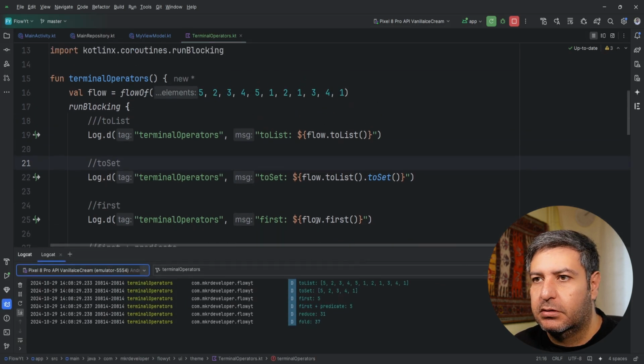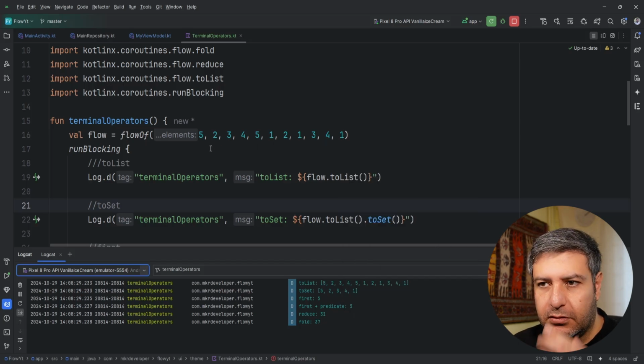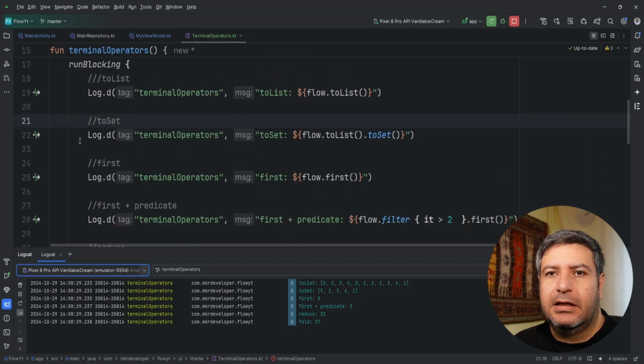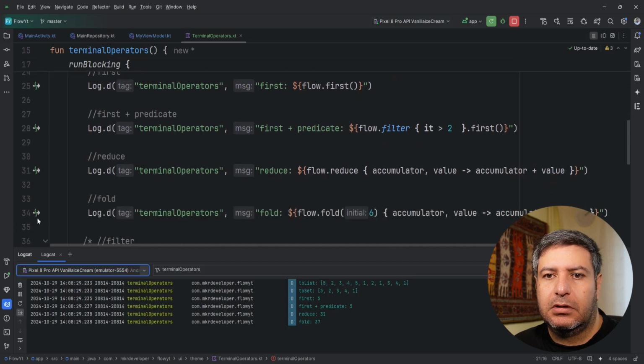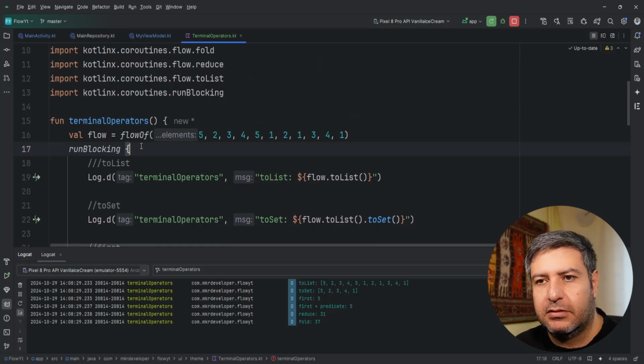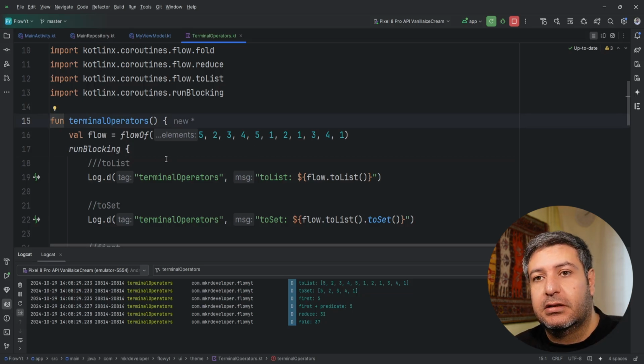Let me make it a bit narrow. Okay, here I build a flow of some numbers randomly between 1 to 5. Some of them are repeated, actually all of them. Number 1 I think 3 times, the rest of them only 2 times. As you can see, all of them are suspend in nature, so I use runBlocking to run them without any error. And if it's possible for you, you can make this function suspend and avoid this, and the result will be the same.